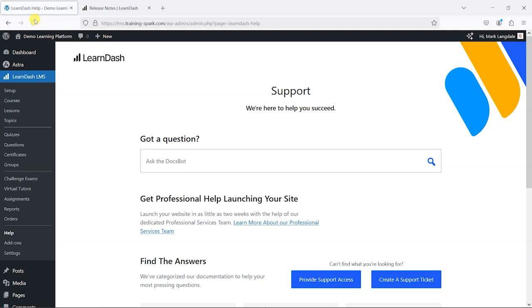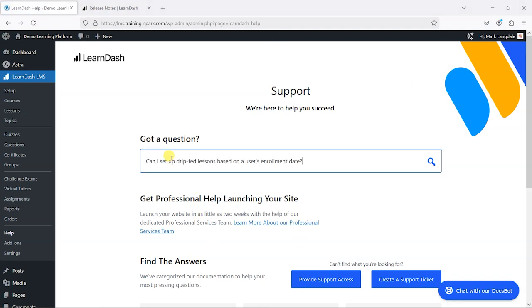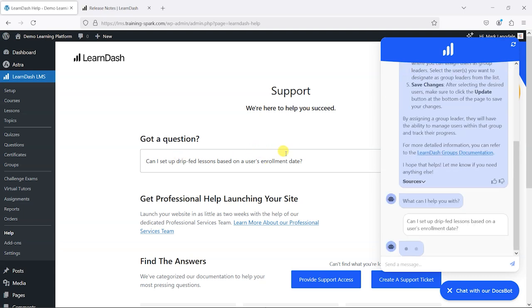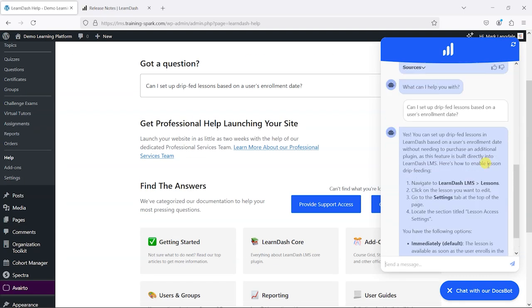So let's go a bit deeper now. Let's say this one. Can I set up drip-fed lessons based on a user's enrollment date? We're going to open that. It's opening it in the same dialog here.